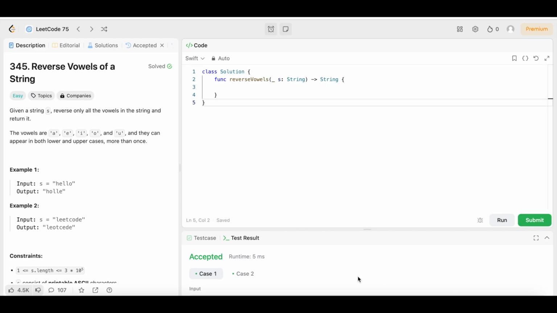So let's see what we have here today. Today we have question number 345, Reverse Vowels of a String. The difficulty level is easy, so you already know what that means. We're going to keep it simple and easy, and we're not going to make it harder than it has to be. The solution today is not that hard. It's a little bit of code, not too much, but it's easy to understand, and I hope you guys understand it by the end of this video.